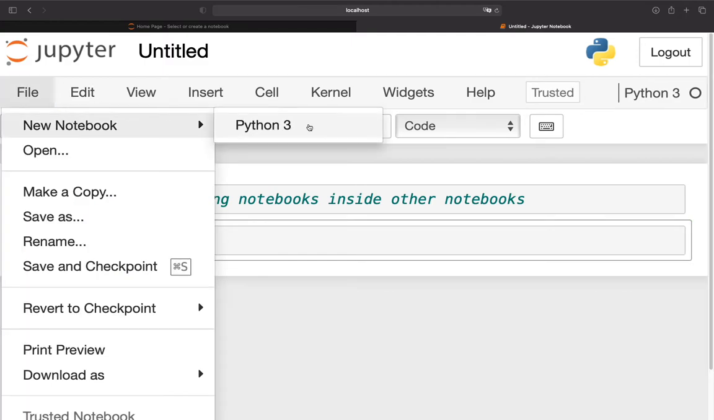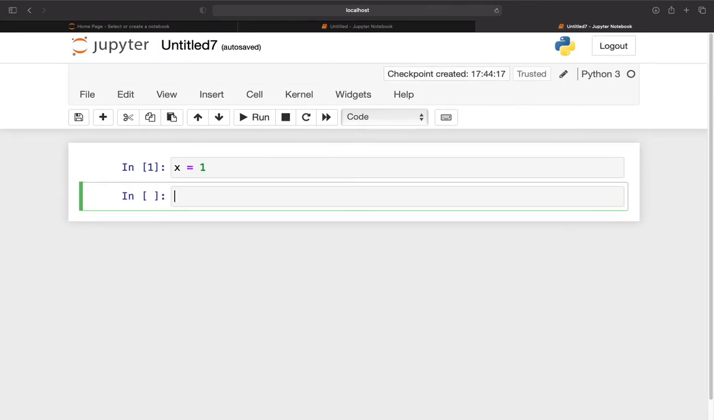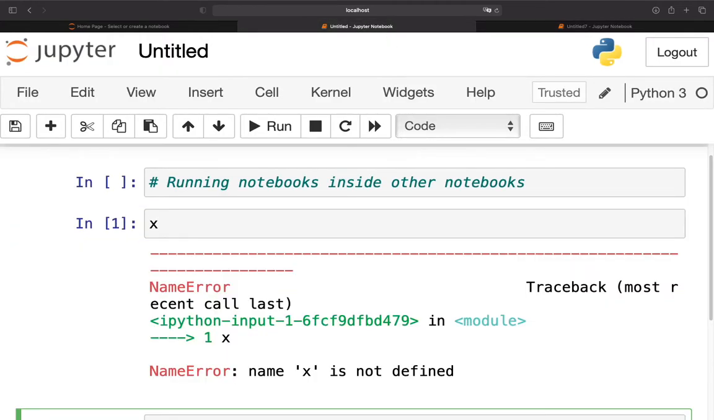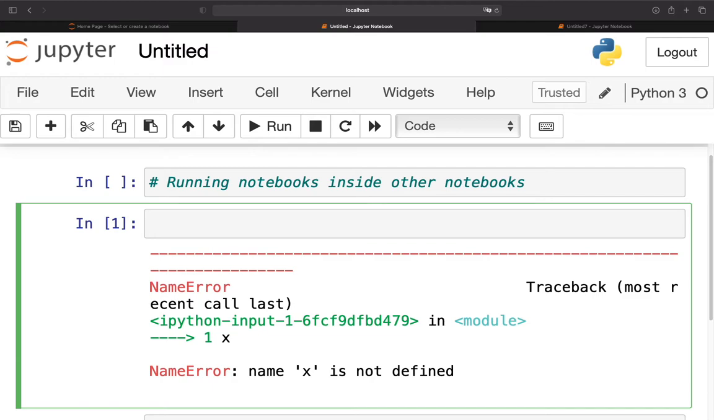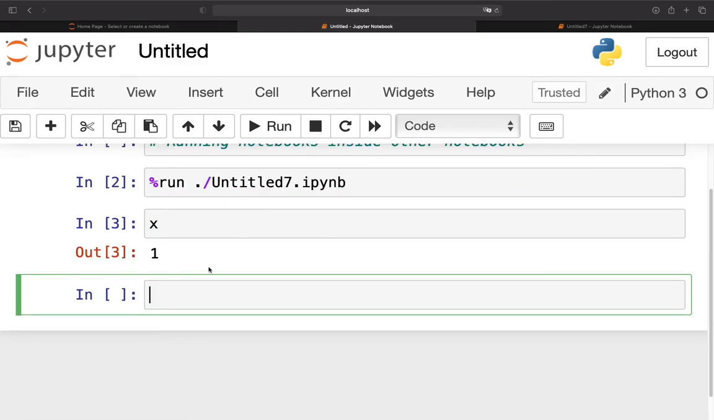Let's open up a new notebook here, which is called Untitled 7, very creative. We are defining X as 1 inside this notebook and saving it. Now, in this notebook, X is not defined. But if we run Untitled 7 in this notebook, X will be defined. So let's use run, define the name of the other notebook, .ipynb, and run that. Now let's print out X and you see X is 1.